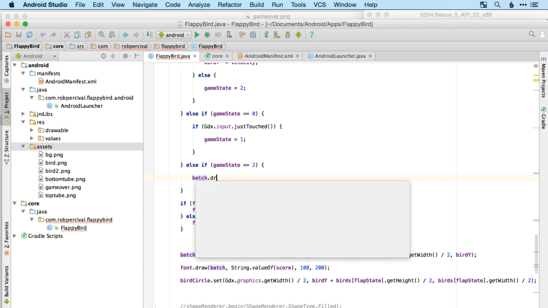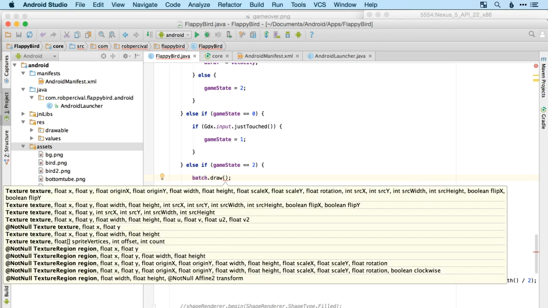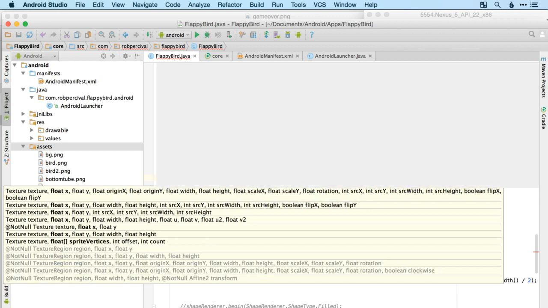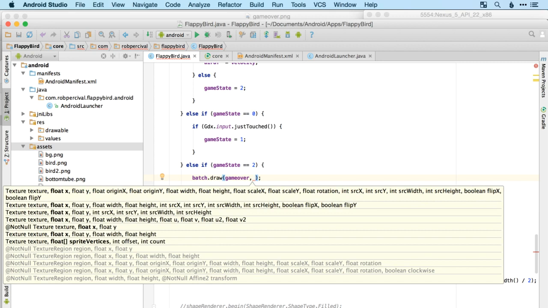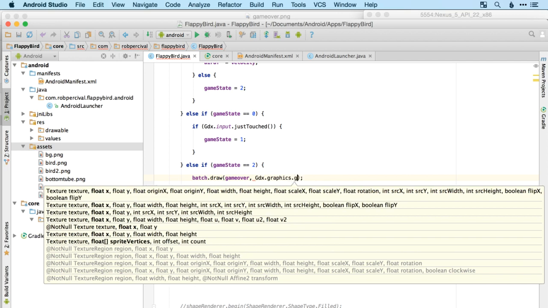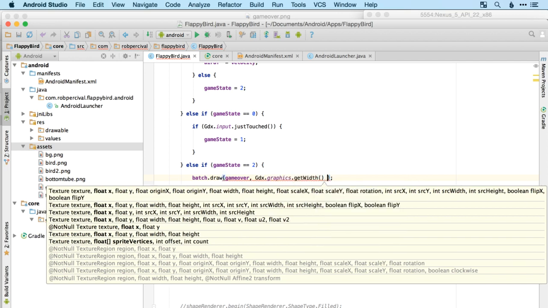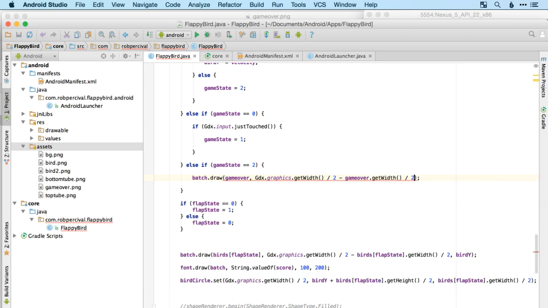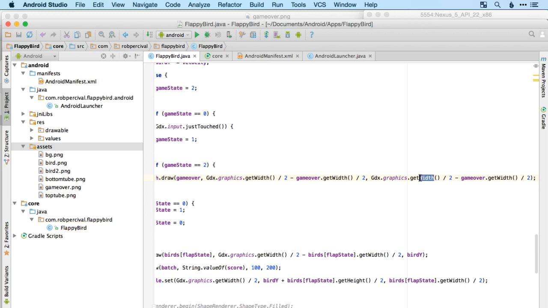So let's draw that. So batch.draw, and we want game over. And we want it in the center of the screen. So X is going to be gdx.graphics.getWidth over 2 minus gameover.getWidth over 2, and then the same for the y coordinate. Well, almost the same anyway, just with getHeight.